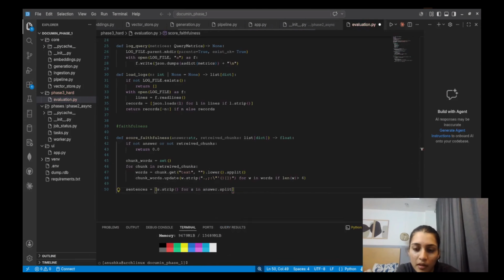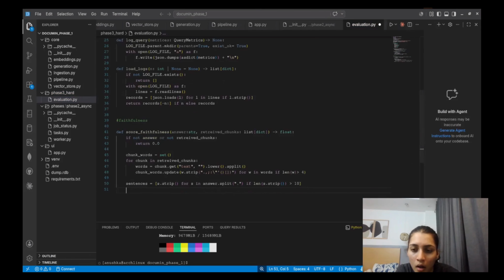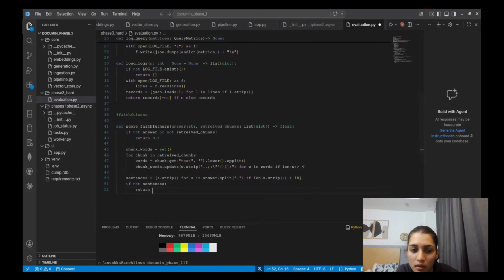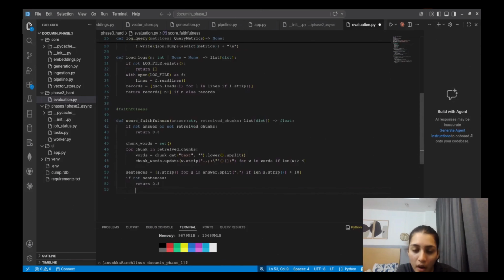Next we split the generated answer into sentences. Short fragments are ignored, and if no meaningful sentences are found, if not sentences, we return a value of 0.05.